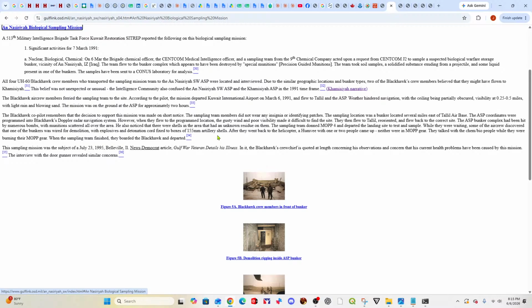The bunker complex had been hit by numerous bombs. There's munitions scattered all over the place. And they noticed there were shells in the area that had an unknown residue on them.